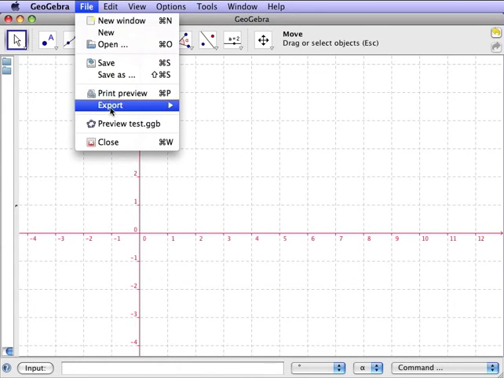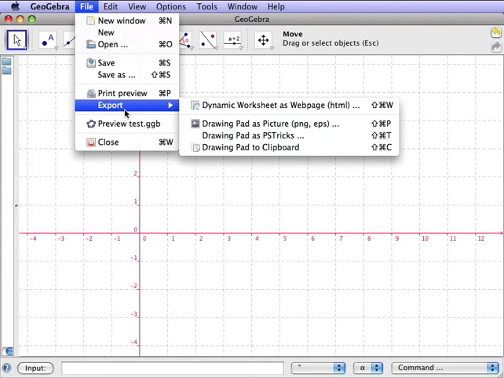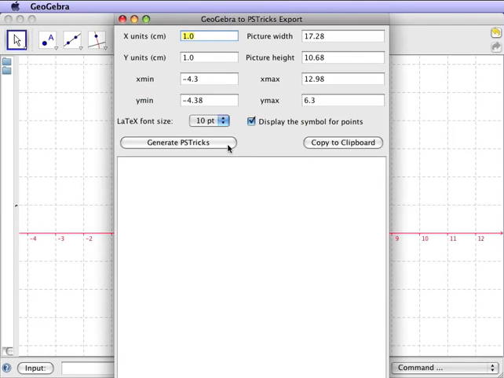Going back to our export options. The next one we have is Drawing Pad as PSTricks. This is again a PostScript structure. There's a lot of options available here, but again, this falls under a very advanced category. If you're going to use these PostScript features, you would need to make sure that they're going to work with the application that you want to work with.